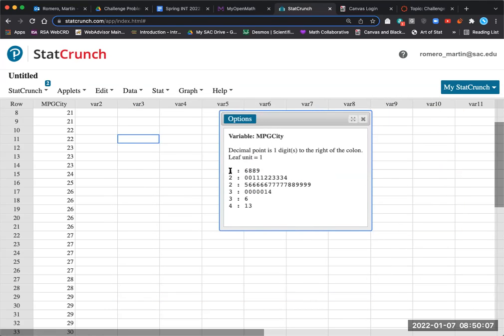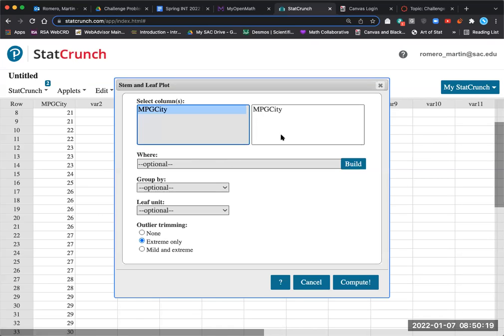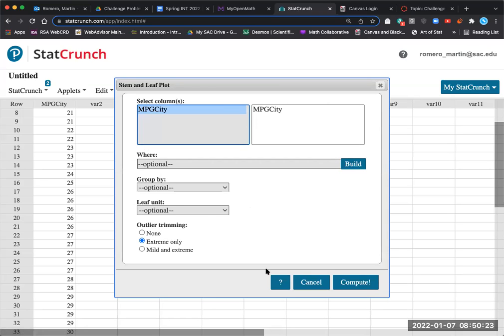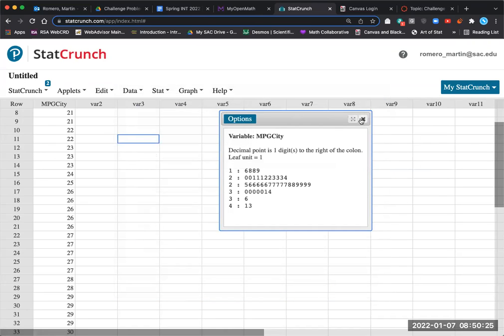You can see that means 16, 18, 18, 19, 20, 20, and there's one with 25. That first number represents the tens place. And then you just continue on. We could then change the type of graph we get.